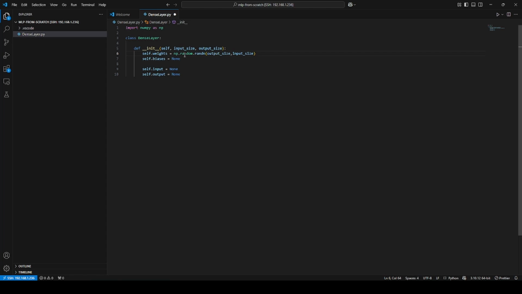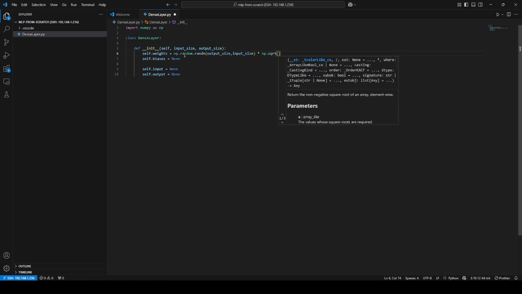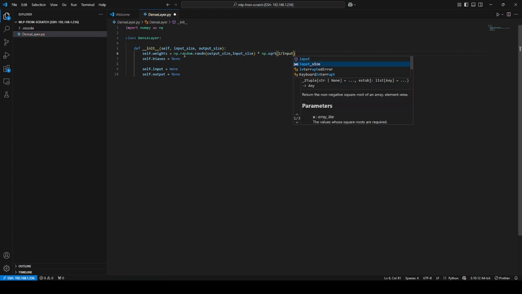And then the next thing we're going to do is multiply all of those, because we are setting random values, but we want them really random. So we're going to do the square root of 2 divided by input size, and that will at least anchor them. Even though they're random values, it'll adjust them relative to our input size.